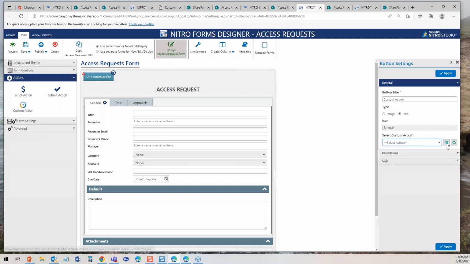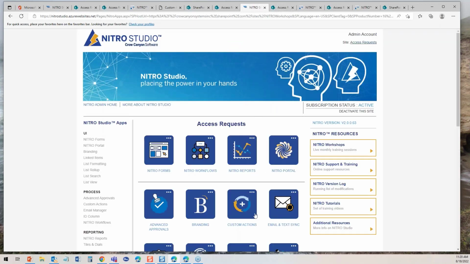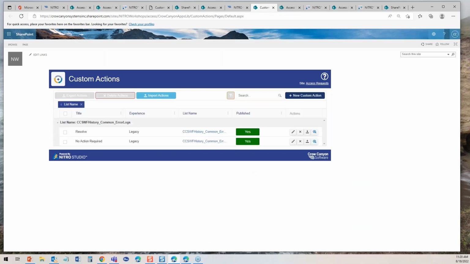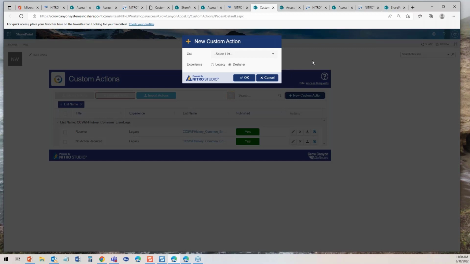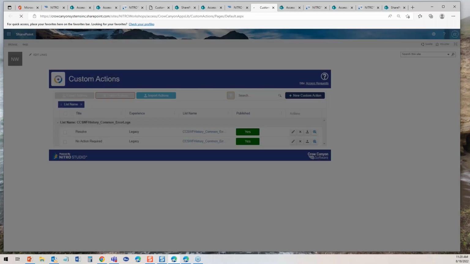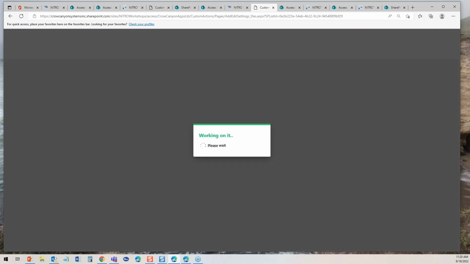So that can be done either going through here or through our NITRO Studio custom actions. Here we are in the custom actions right here. And so let's look at what we can start to build here. Right now, there's really nothing much in this, just some error log stuff that comes with NITRO Studio. So what we want to do is build a new custom action. Let's make an escalate action so that when the item is getting overdue, we're going to escalate it automatically, right?